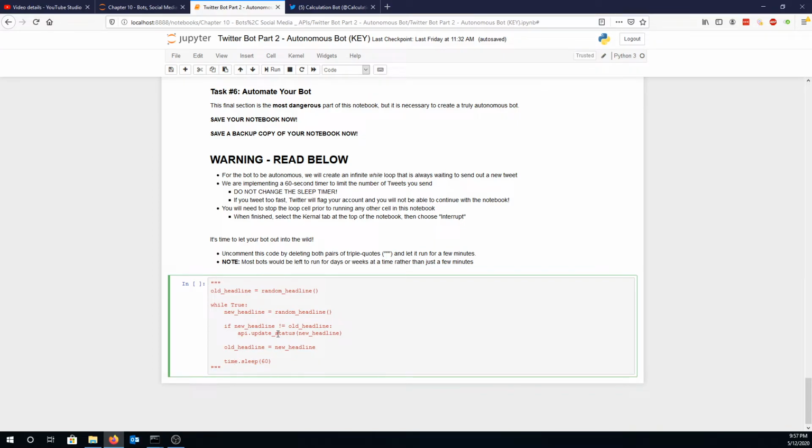Now I have triple quotes around this, and so right now, if I shift enter this code, nothing will happen. But if I were to take these comments out and run this code and just leave this running for days or weeks or months, I would have a Twitter bot that's constantly sending out randomly the new headlines that are on the Wall Street Journal. And that is your very first autonomous Twitter bot.